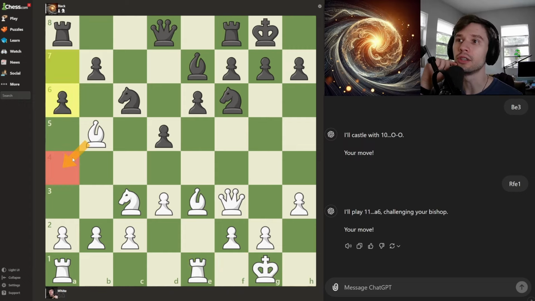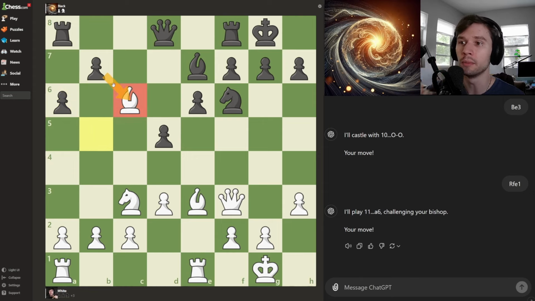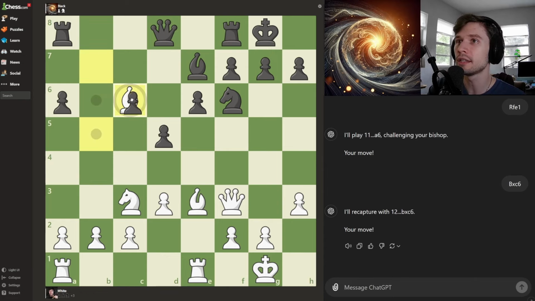Okay, so I could retreat this way, but it's probably going to continue expanding with b5 with tempo on my bishop, and I would have to retreat even further. So what I think I'm going to do here is just take the knight, and ChatGPT is probably going to recapture with the b pawn. Okay, so it recaptures, b takes c6.